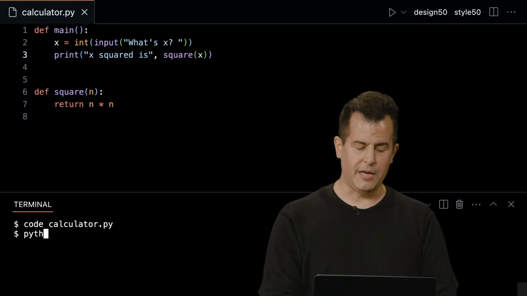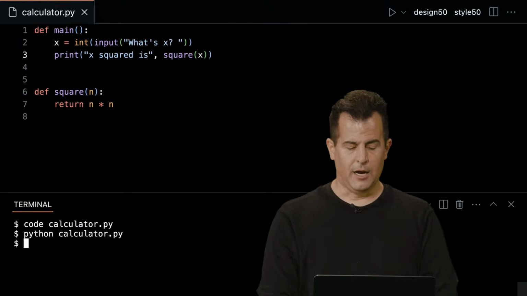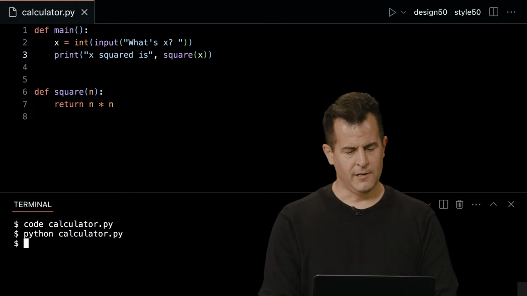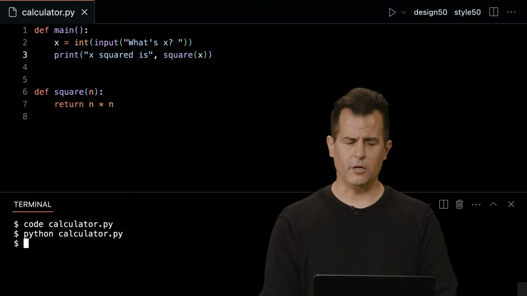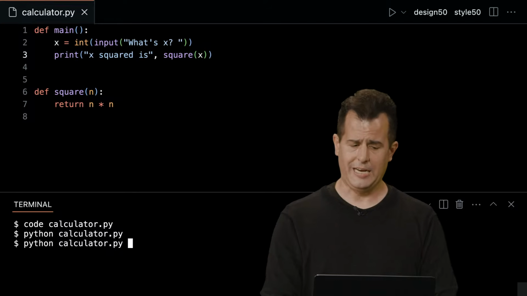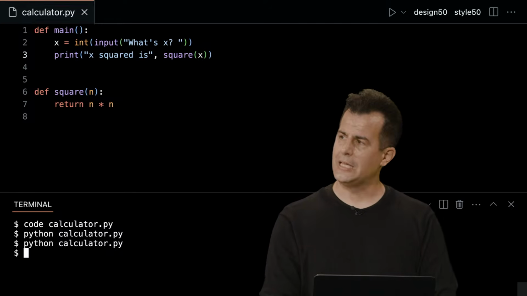So let's give this a try. python calculator.py, enter. Oh, darn. Another bug. Also not intentional. What did I do wrong here, though? Nothing seemed to happen. And indeed, if I run it again, enter, still nothing happens.